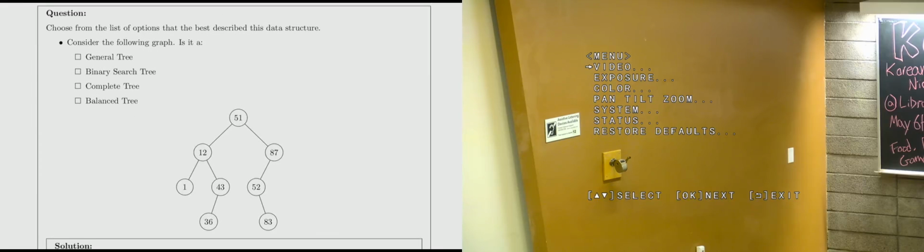So let's apply that concept to some actual trees. Choose from the list of options what best describes this data structure. This is a multiple choice question, and there might be multiple answers. Think for about 30 seconds about whether this tree follows the four categories.